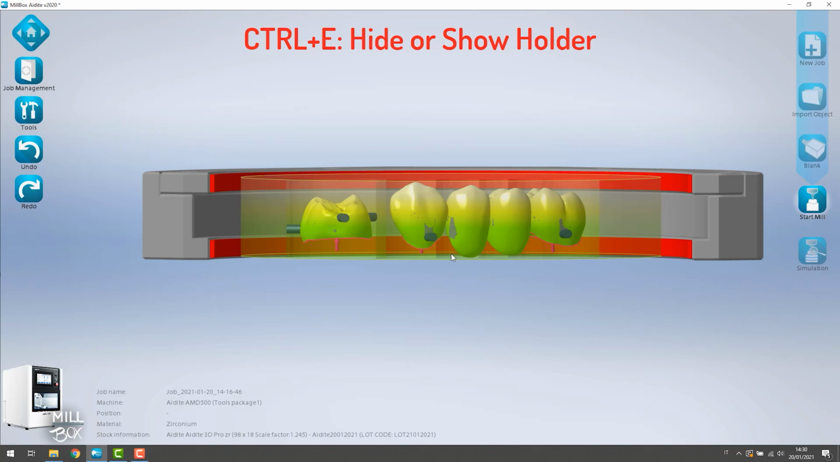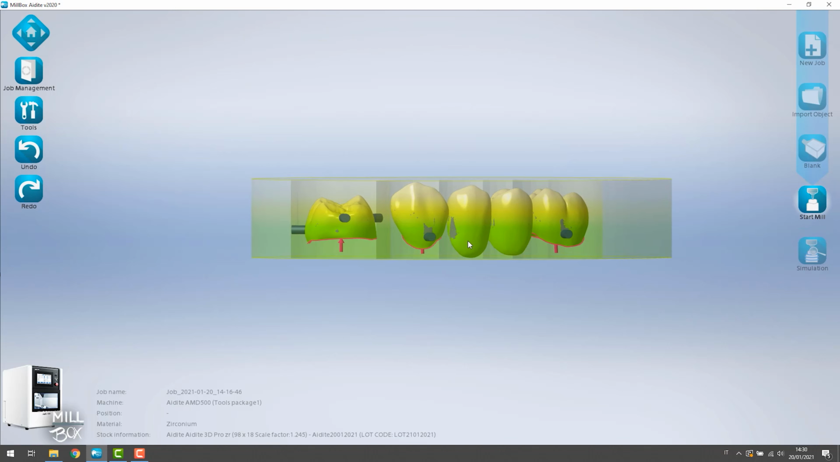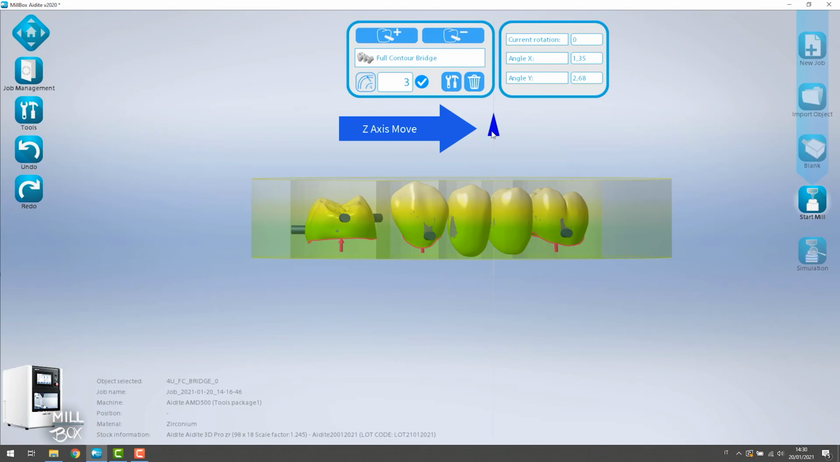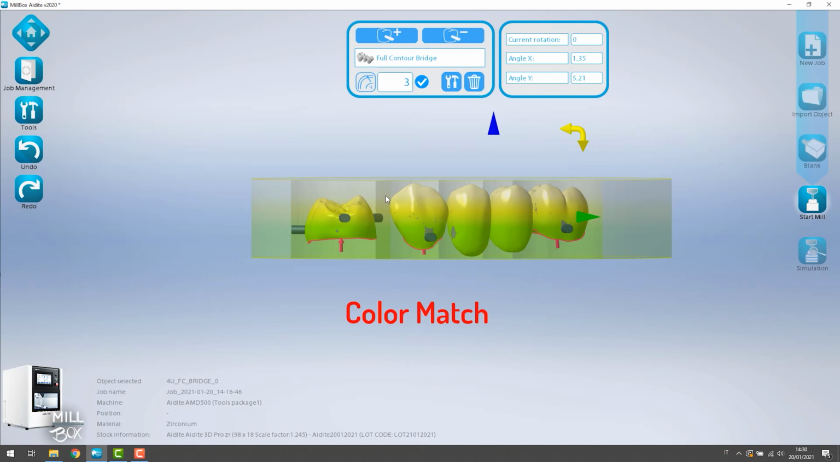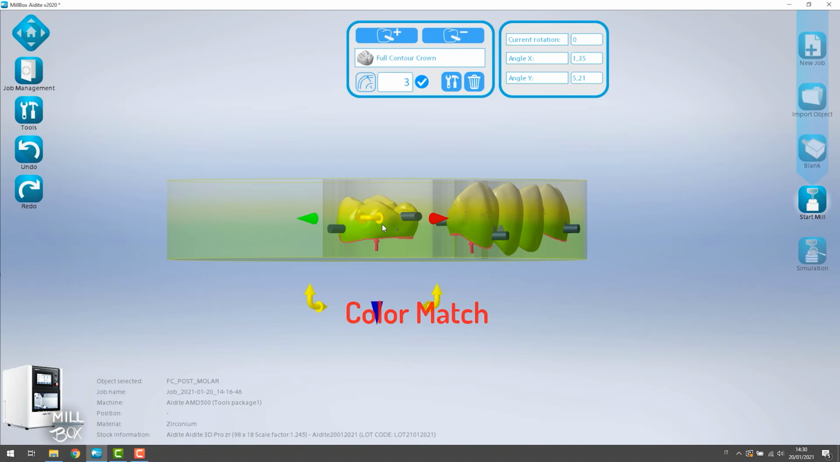Then you use Ctrl+E to hide or to show the holder. You can use the axis movement to adjust the height, then to rotate X and Y orientation, and this helps you to make the right color match. Also on the screen you can see the angle in X and Y. If you make some mistake, you can do undo with this button.